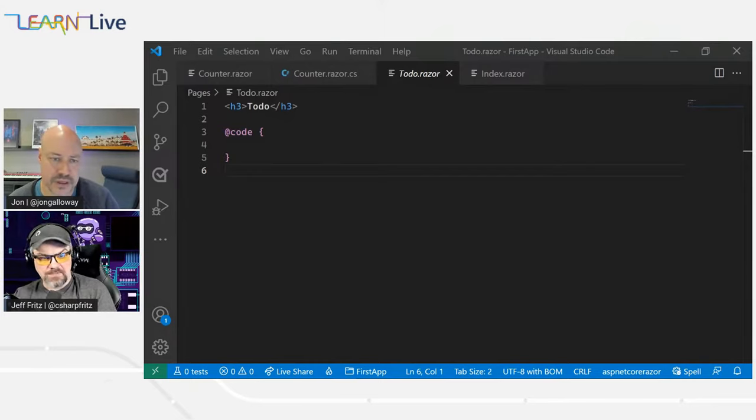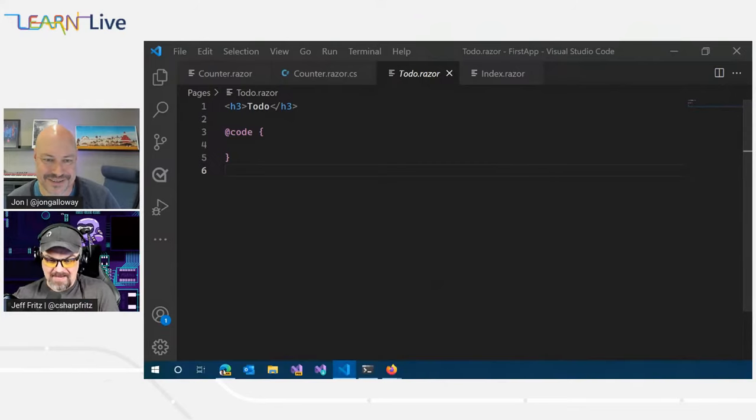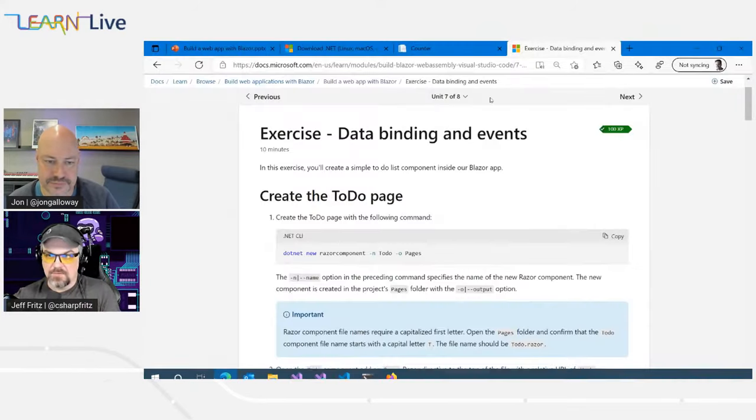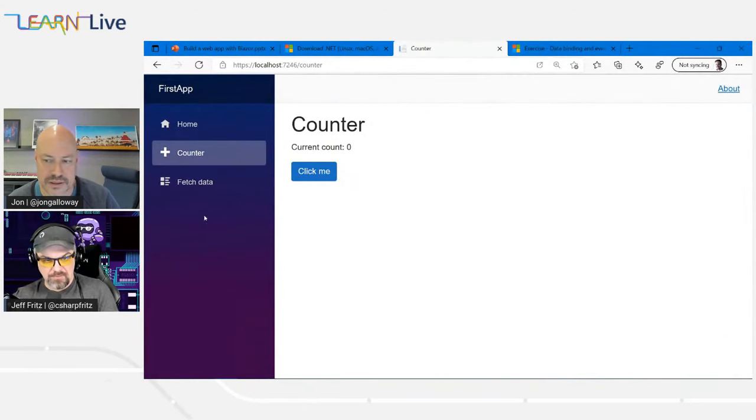Okay. All right. So I want to make this accessible on my navigation panel, right? Let me go back over to the actual page. I want to put another entry over here on the left for the to do.